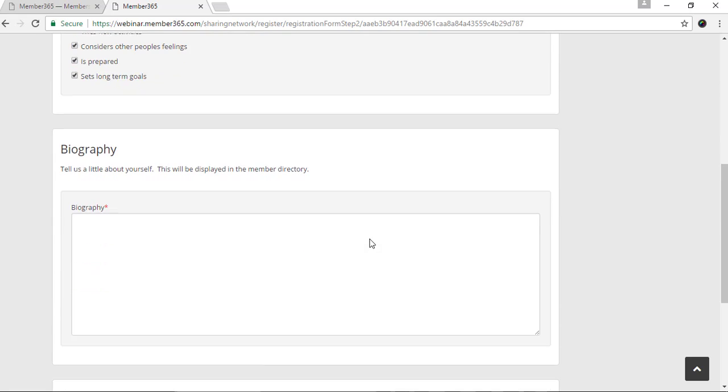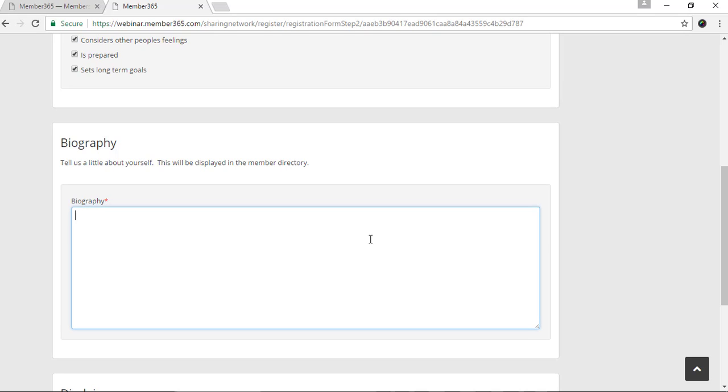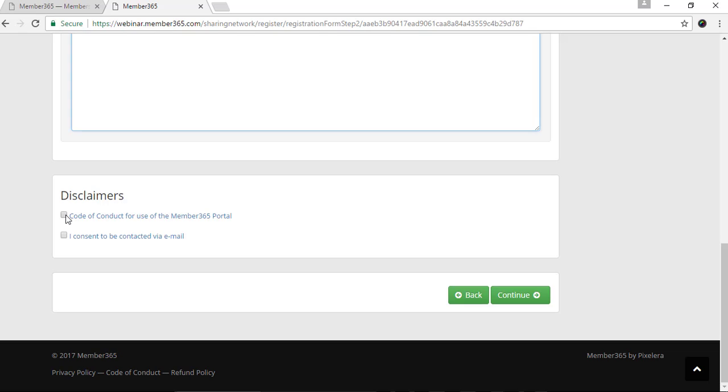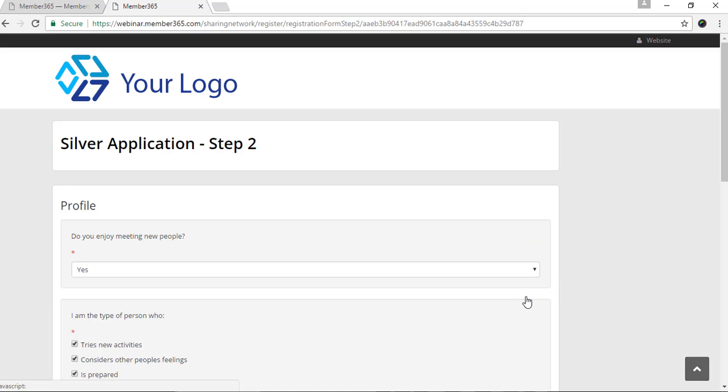So now, let's tell us a little bit about yourself. I'm just going to type in bio for this example. And then the disclaimers, of course. And now I'm going to click continue.